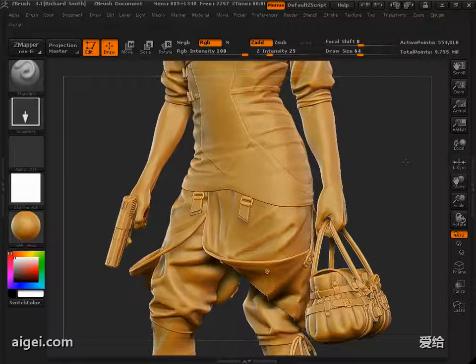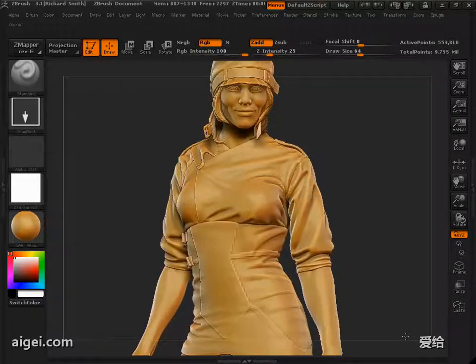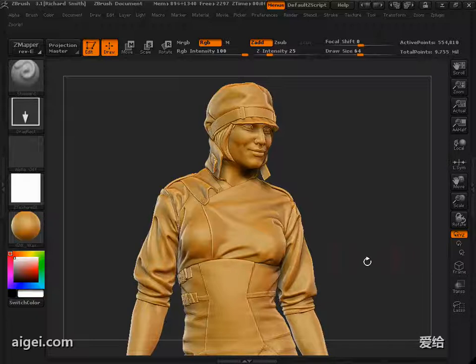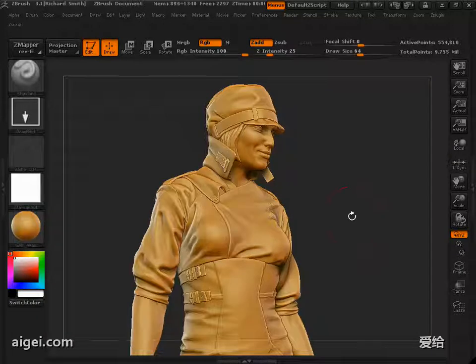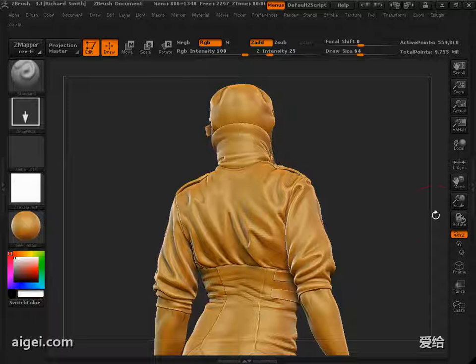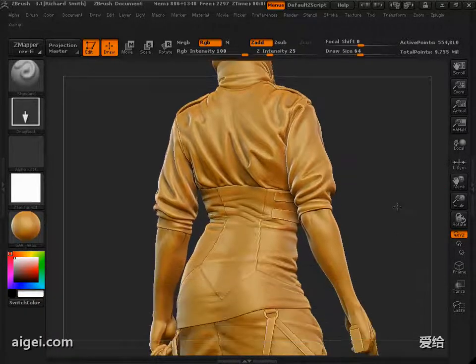So first of all, a little bit about me. I'm a character artist in the games industry, and I've been making characters for games for 5 years now. And ZBrush 3 has really become one of the main tools I use in my day-to-day job since the Xbox 360 and PlayStation 3 generation of games came along.